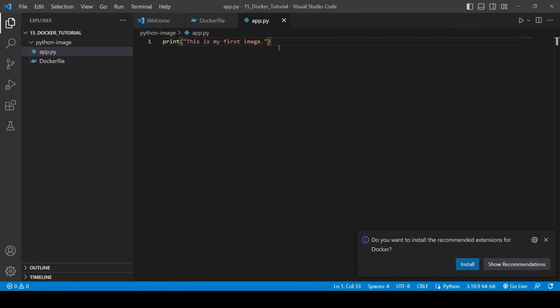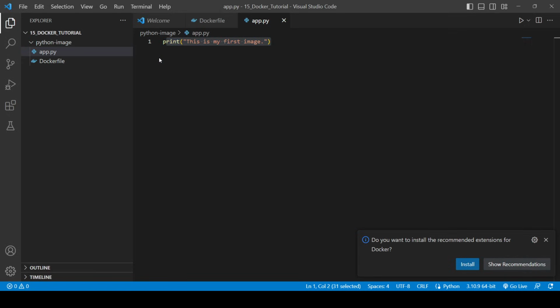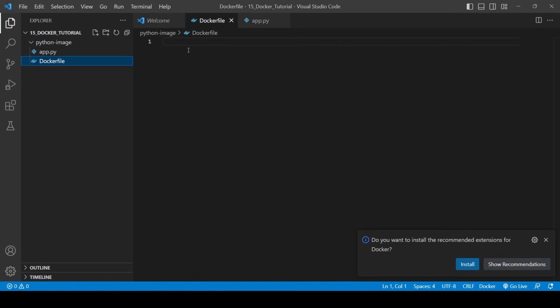Suppose till now we just want to print this in our container when our container runs. Now we'll be creating the Dockerfile. How can we do it? You just have to use FROM, and then the base image you want to use. I want to use simple Python, so you can use FROM python.